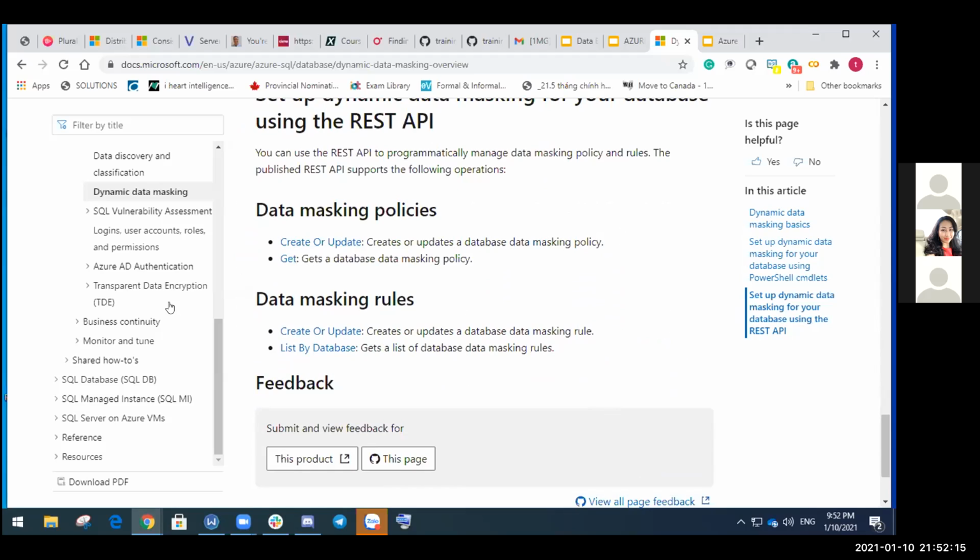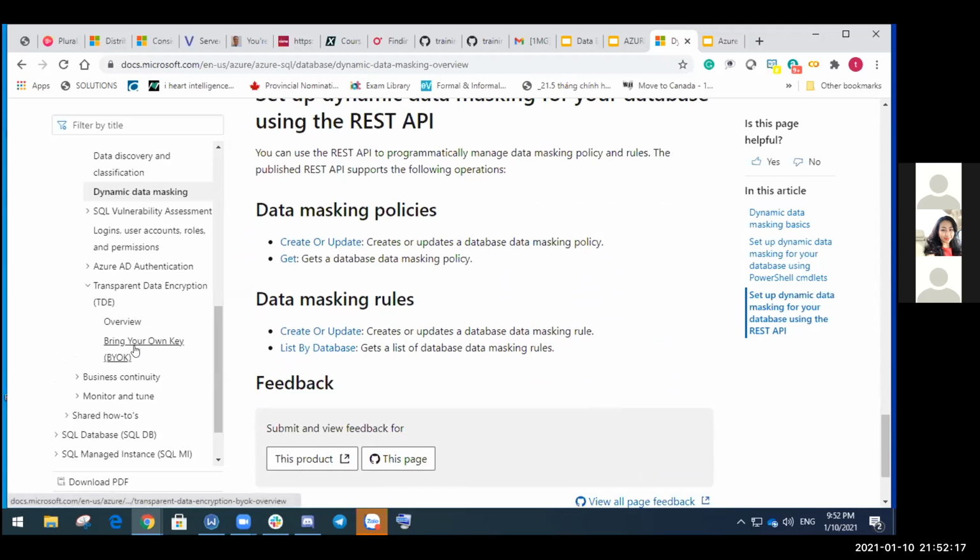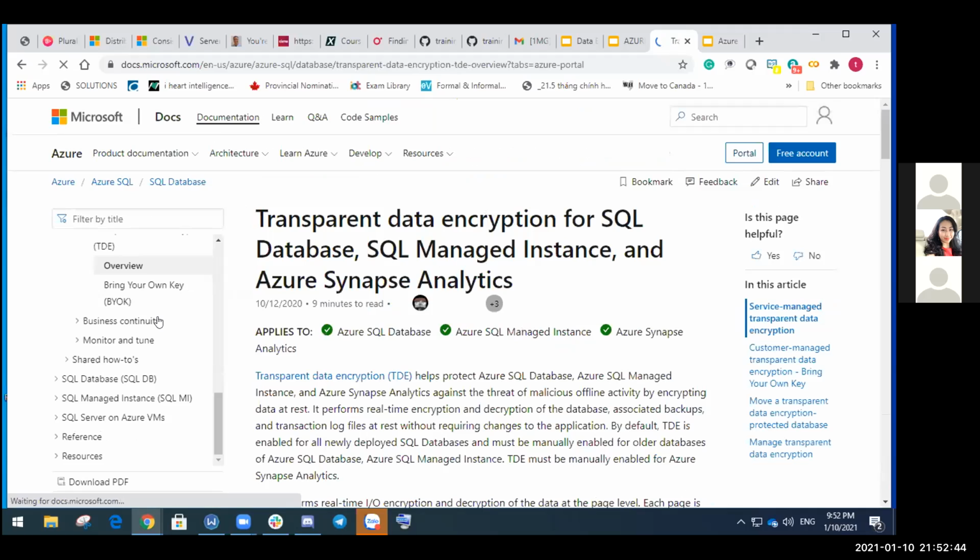Oh, and there's also a very important point. Remember when I posted on the channel before the DP200 exam review resource, please go back to that. There will be a guideline on what will be tested on the exam, and there will be areas where you need to remember data masking. Another area you need to remember is TDE and Always Encrypted. So let's go through TDE for this.